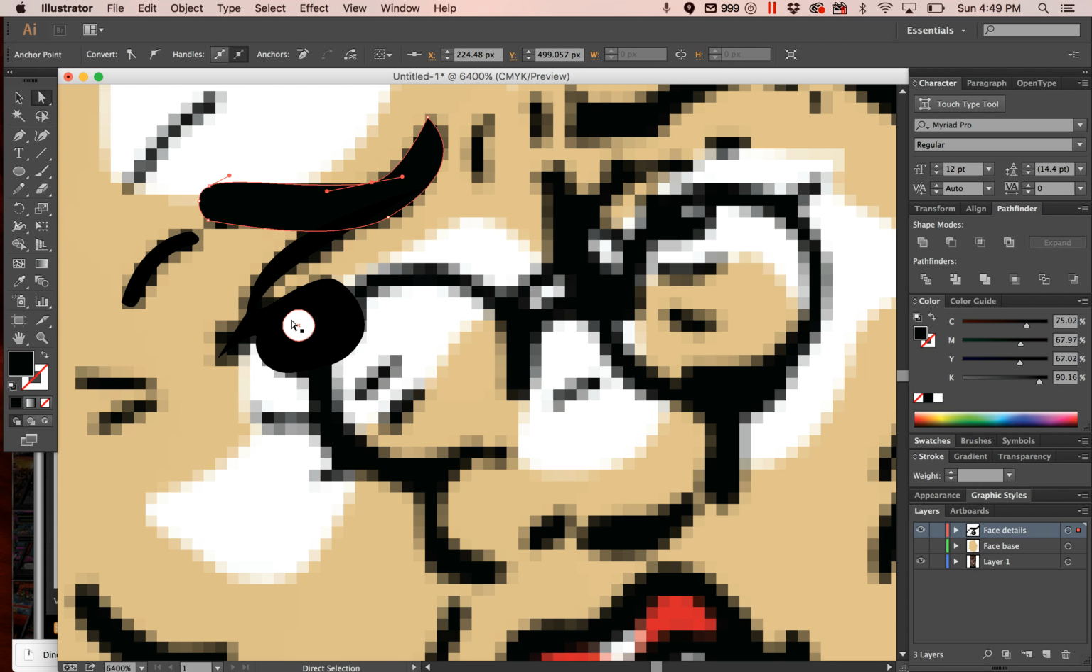Anyway, let's get down and draw this grody looking mouth and see how that's done. All right. So what I'm going to do is grab the pen tool over here, and I'm on my face details layer. Again, if you don't do layers, that's fine, but it's also going to become just an absolute mess in there.